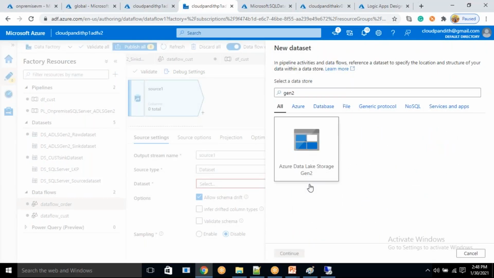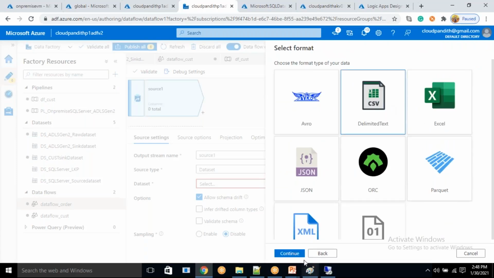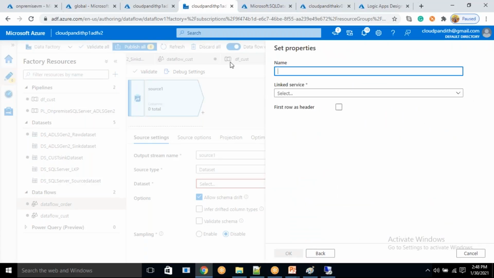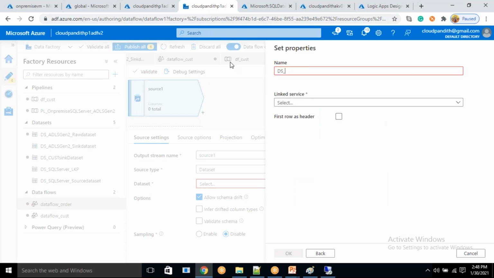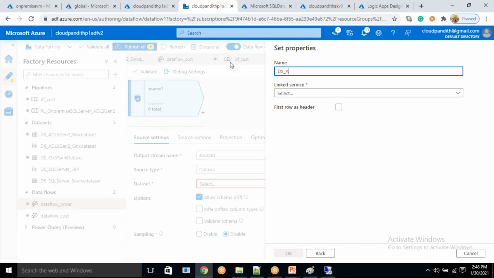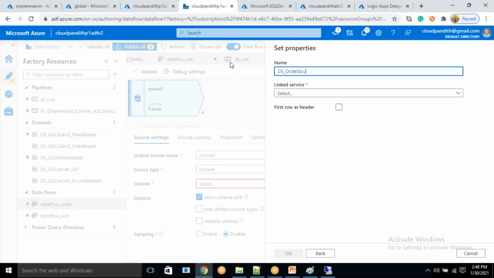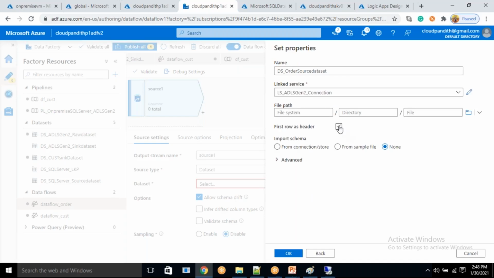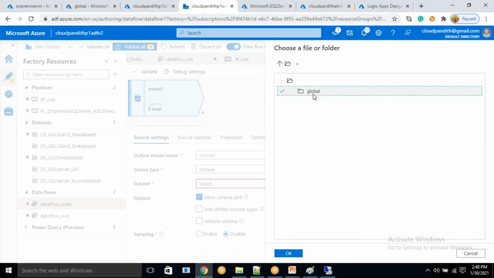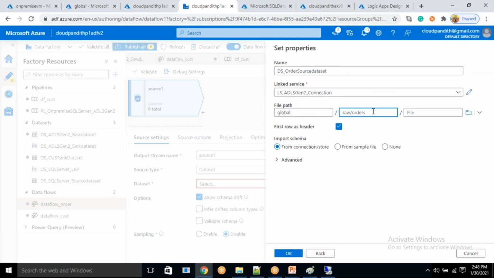Data is available in Gen2. Select Gen2, click continue. Add the CSV files, click continue. Here, ds_azure_ds_order source data set. Use this linked service. First row as header, click on this. You need to pick data from the raw folder. So select raw. Now you need to select orders, not cust. Inside order, what dates you will have, you cannot say. Those dates you need to pass dynamically. That's why click OK. That's all.